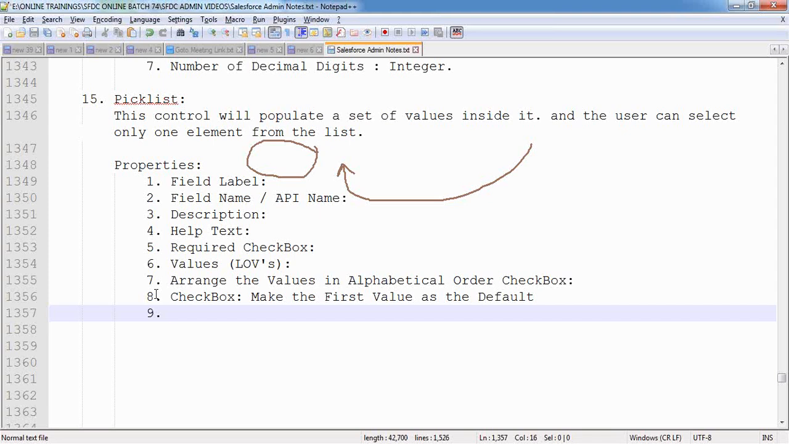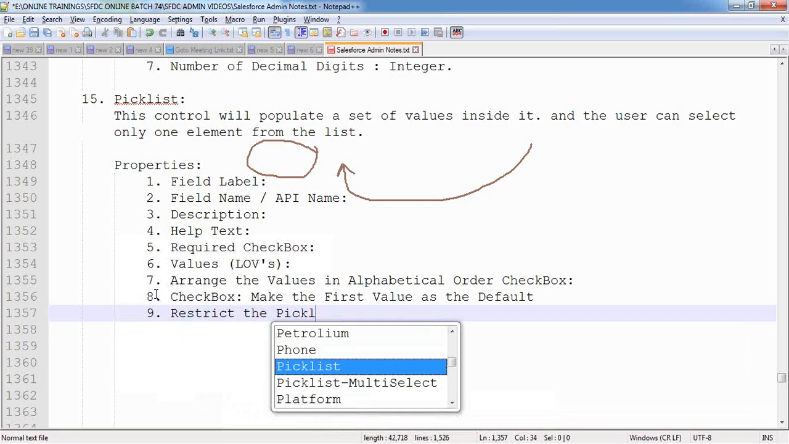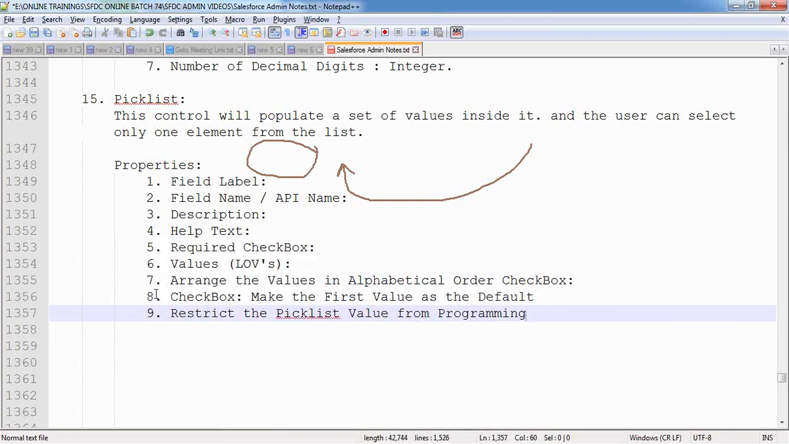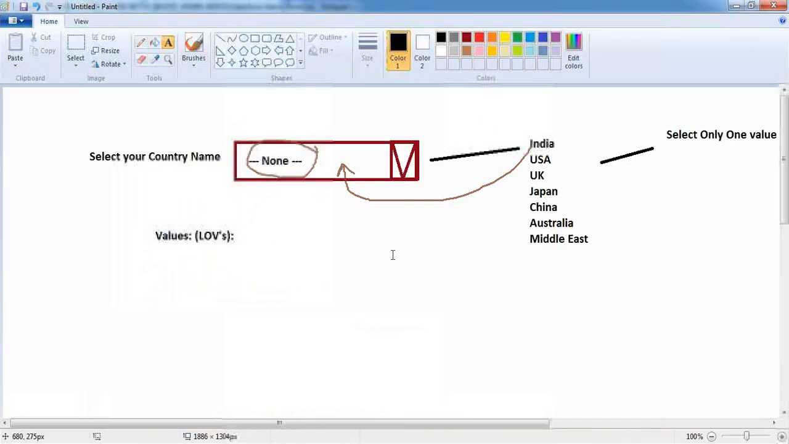Next, the ninth property, restrict the pick list values from programming. There is a checkbox available, restrict the pick list values from programming. What does that mean? For example, inside my country pick list, these country names are available, because my business is available only in these countries.